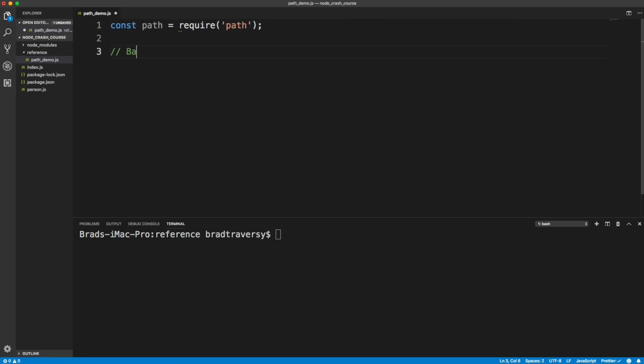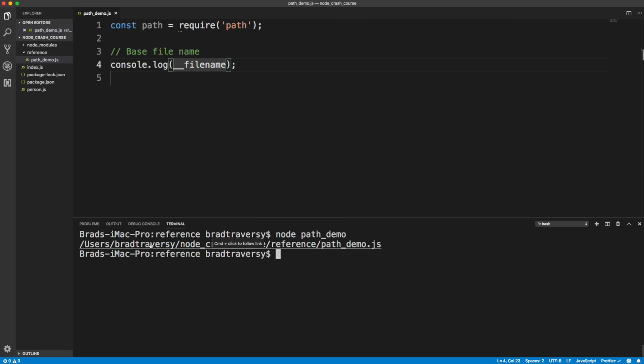So first one is basename. Actually, I'll put what it does. It gets the base file name. And remember, if we do a console log of __filename, what that gives us is the entire path and the file name at the end. So what path.basename does is it'll just give us the file name.